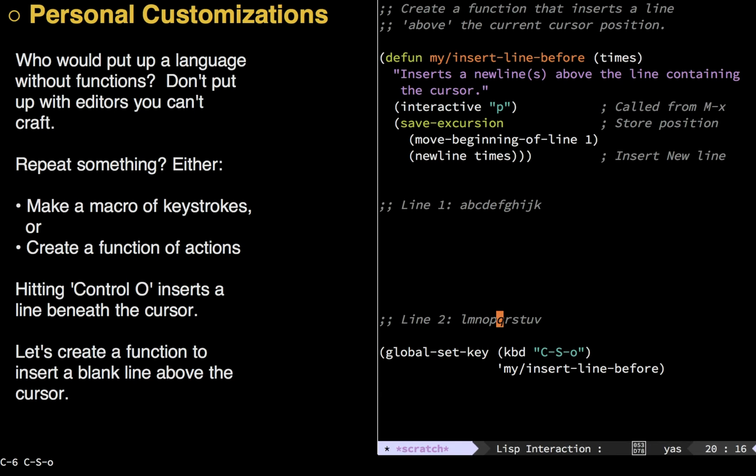Now, my point to all of this is just to show you just how easy it is to customize Emacs and extend it in Lisp, and in such a way that you can kind of see why people write Twitter clients in Emacs and mail clients and all sorts of things.